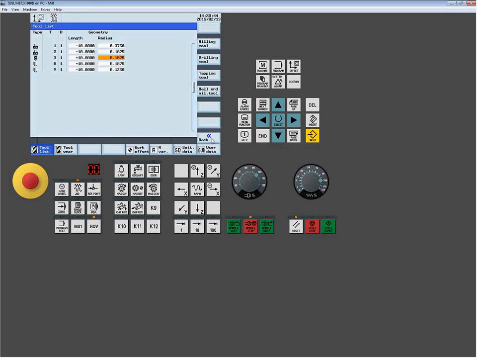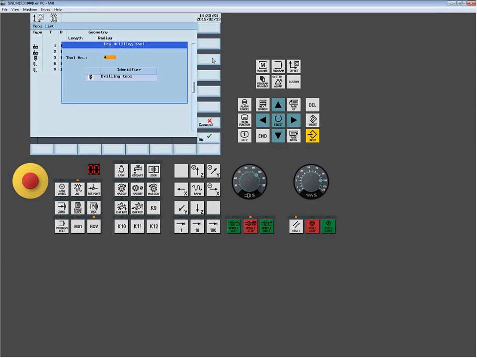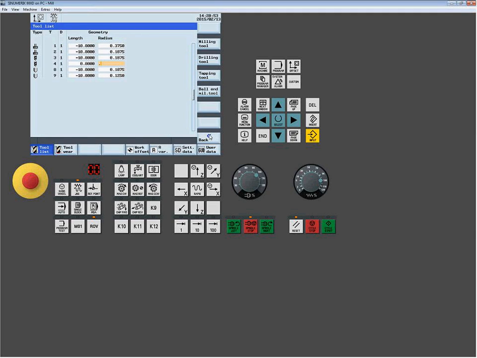Sometimes it's nice from a reference side. And I'm going to do a final tool, which is one last drill, tool 4, and it was a 1/4 inch drill. So that's a .125 radius. Then the length. We have our base offsets set up for our tools.